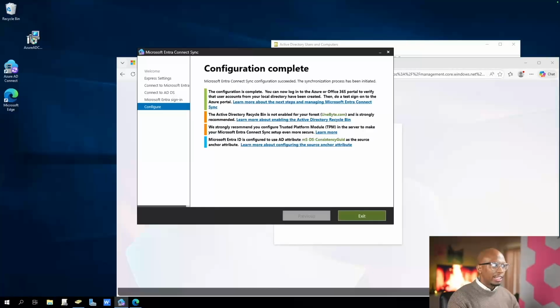This is completed. Recycle bin is not enabled for your forest. We can do that later. TPM on the server is not set up. We can do that later. This is a test environment. Of course, I would assume, it's a quick assumption here, that somewhere that you are doing an audit, all these things are already in place.